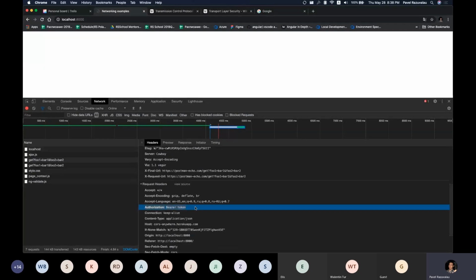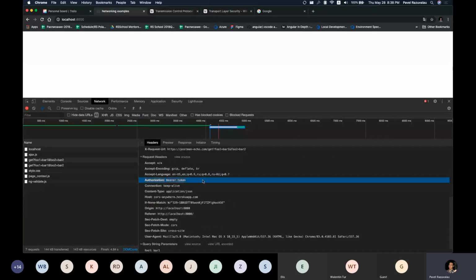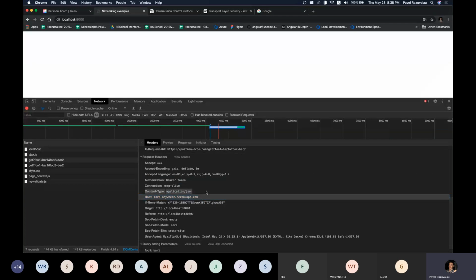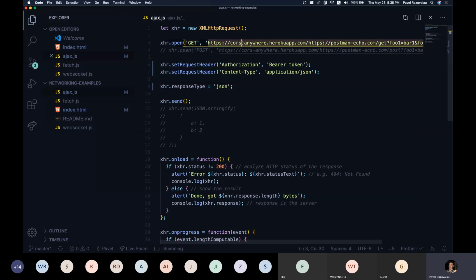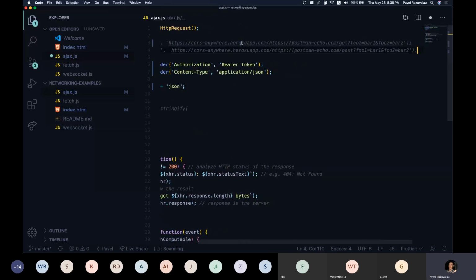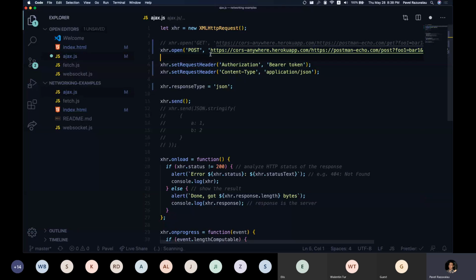Here we go, and here's our custom header set here, as well as the content type header here. Okay, and what if you want to post some data? The main difference between the methods like get, delete, head, options and the post, put is the request body. In case of get, I don't pass anything here.